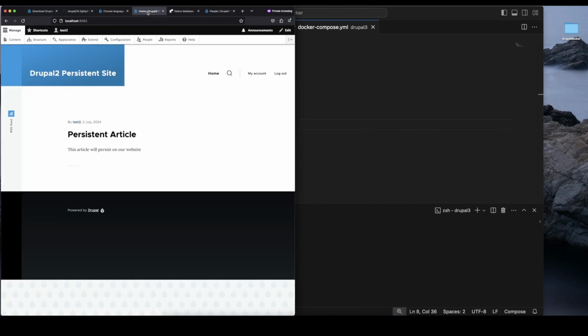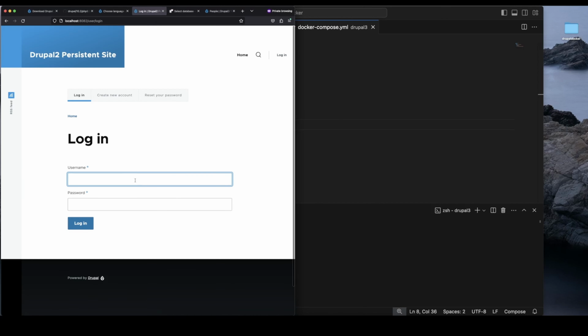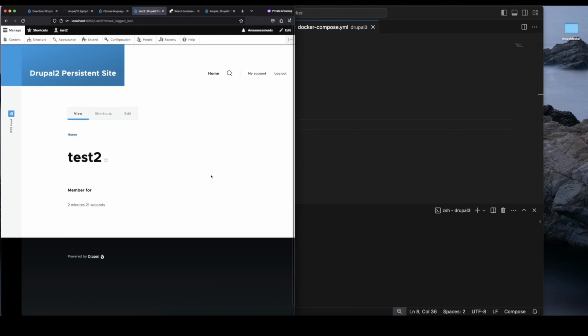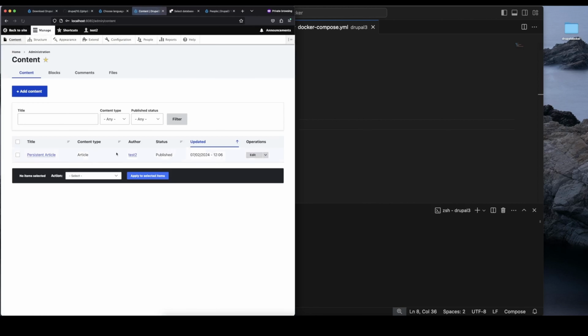And we still have our Drupal persistent site from our previous Drupal installation. And we can log into it as well. I believe we used test2 as our username and password. So I'll copy and paste that in here. And yes, we're able to log into our Drupal persistent site. We still have our persistent article and everything else looks good.